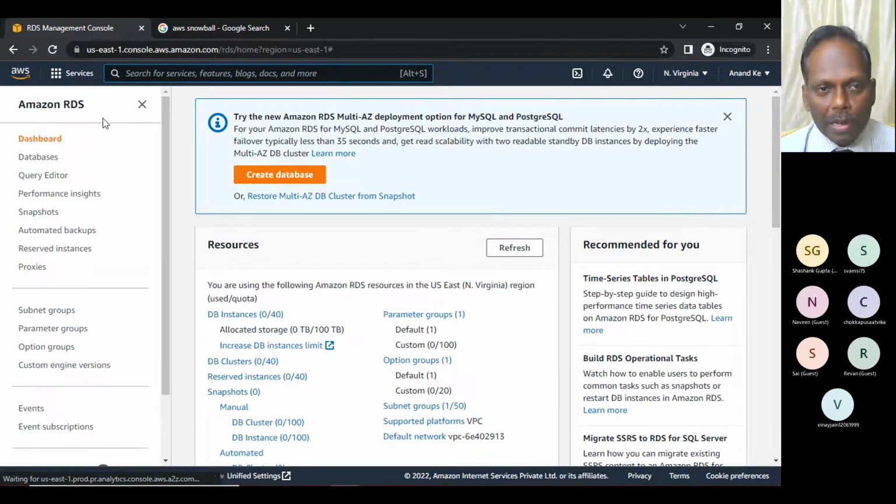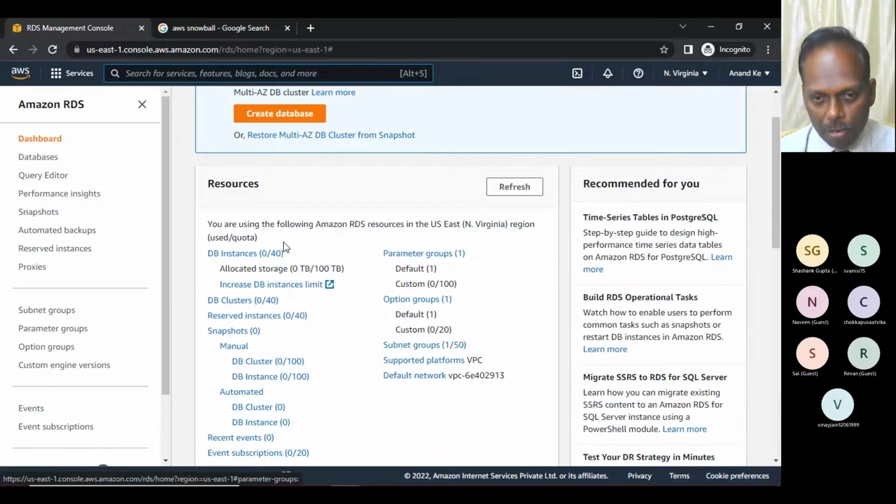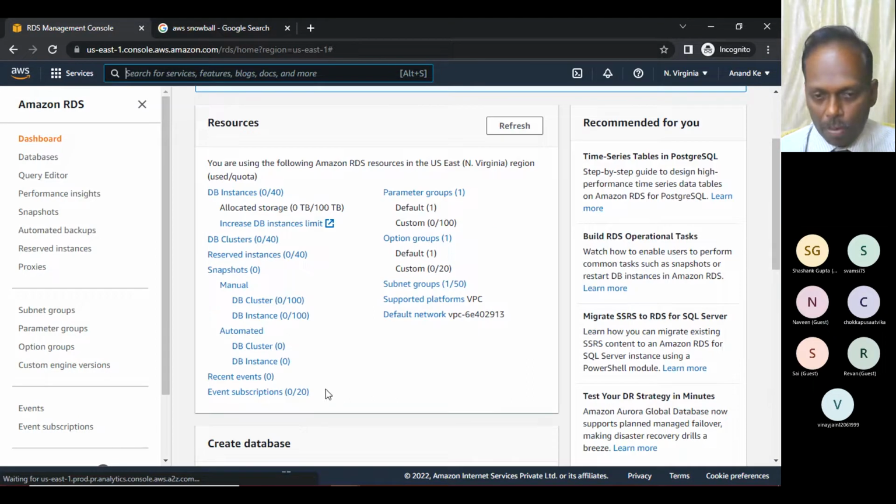So if you are done, you see this particular one, Amazon RDS. This is the main menu. You see the things which are there. DB instances, nothing, 0. DB clusters, I'll explain about clusters at a later stage, also 0. Snapshots, 0. Recent events also 0.